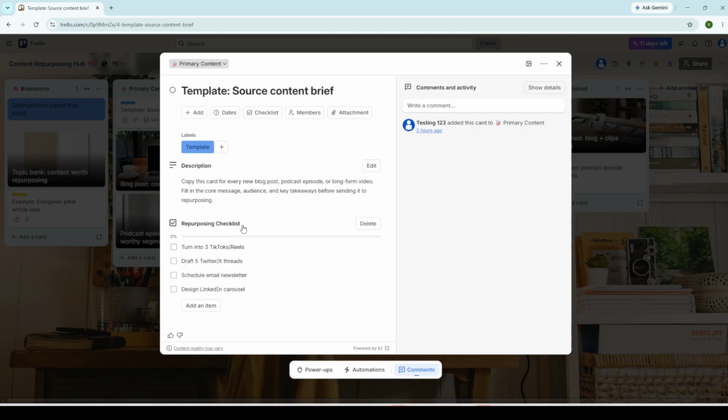Open any card inside your primary content column, or even a card in Repurposing Queue, and click to add a checklist. Title that checklist Repurposing Checklist. Now, inside that checklist, add action items that represent the specific assets you want to create from this one piece of content. For example, you might write, turn into 3 TikToks or Reels, draft 5 Twitter or X threads, schedule email newsletter, and design carousel graphics for LinkedIn.